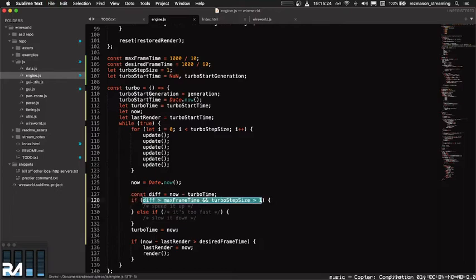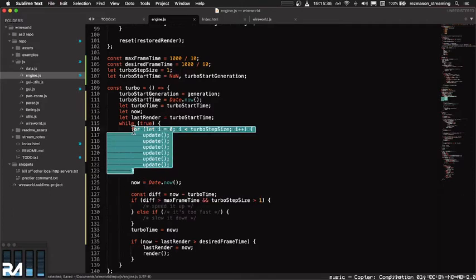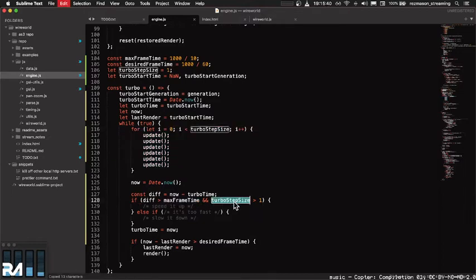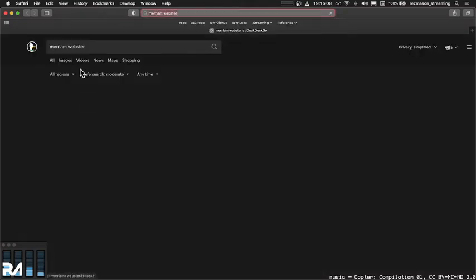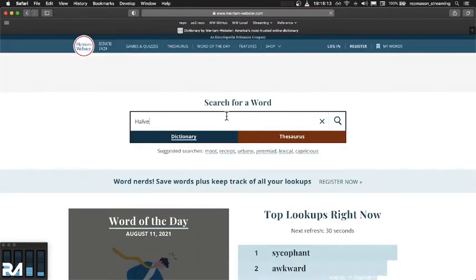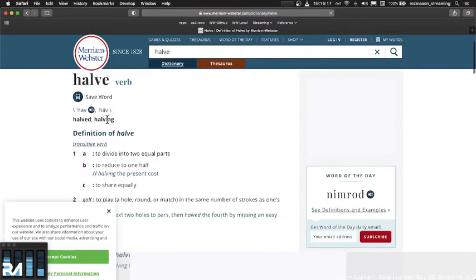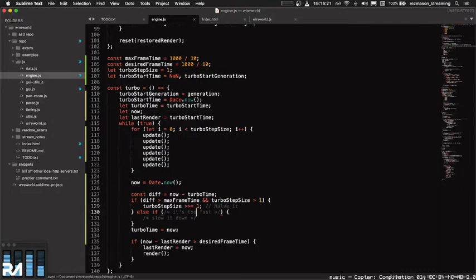Okay. So this means that it's simulating too fast. Like, it's simulating too many times. So if the amount of time that this takes is greater than the maximum allowed, and we can reduce turbo step size, then turbo step size divided by equals 2. Another way of saying this is bit shift right equals 1. Halve it. Halve is a verb, right? Probably. Halving. Okay. To divide into two equal parts. Perfect.